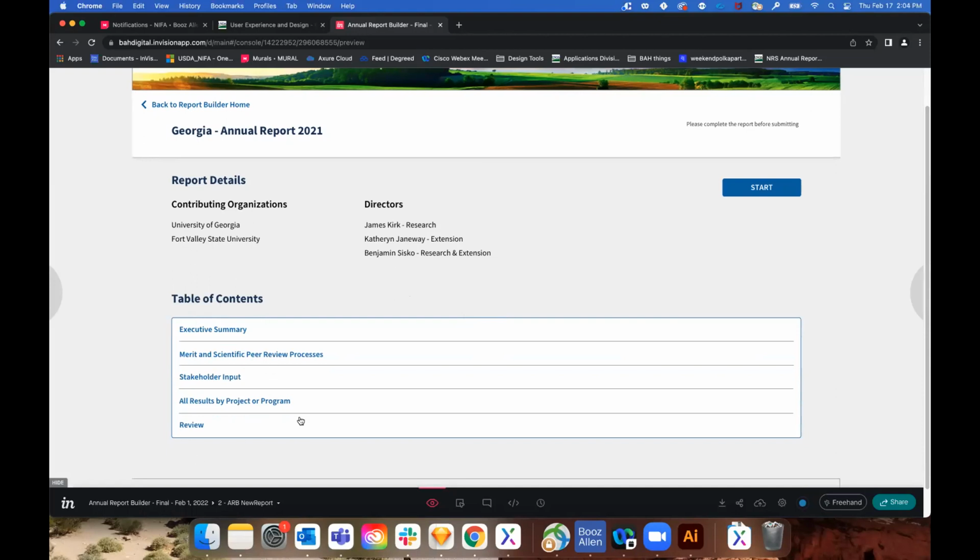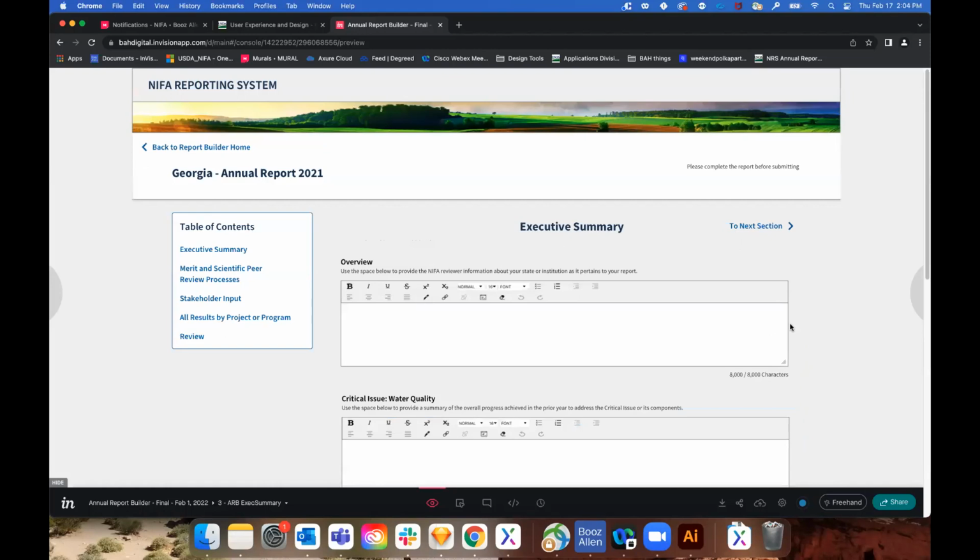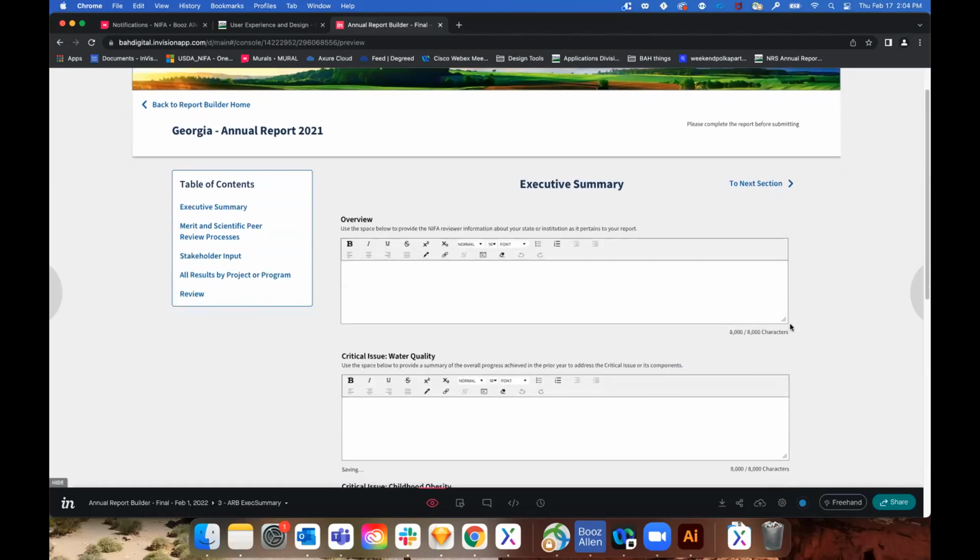So this is everything that goes along with the annual report process. If you're here for the first time, you can click on any of these to go to that section. Or if you're coming back, it's a quick way to get back into where you left off. But since this is our first pass through this, we're just starting, we're going to go ahead and hit the start button. This takes us into the actual building of the report itself.